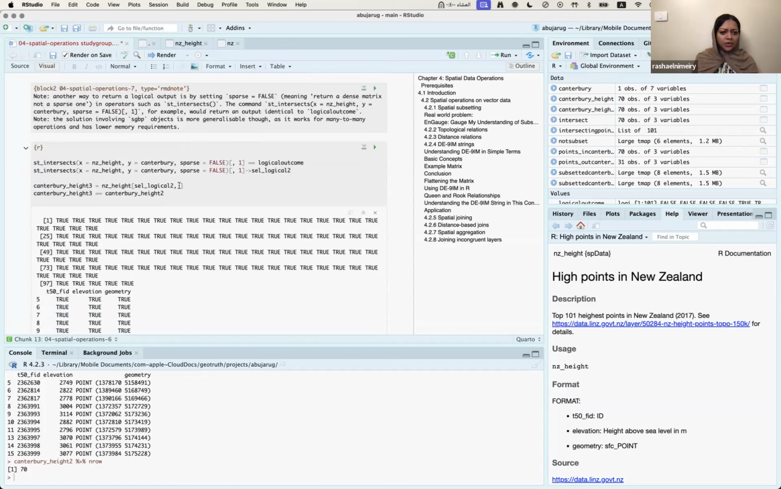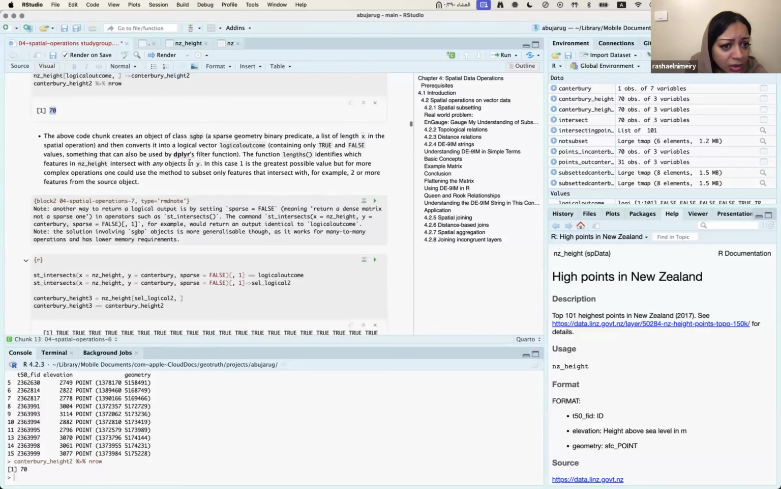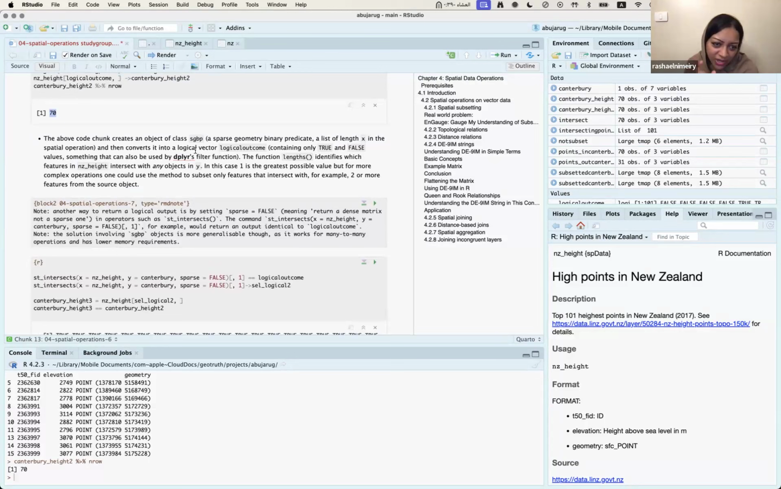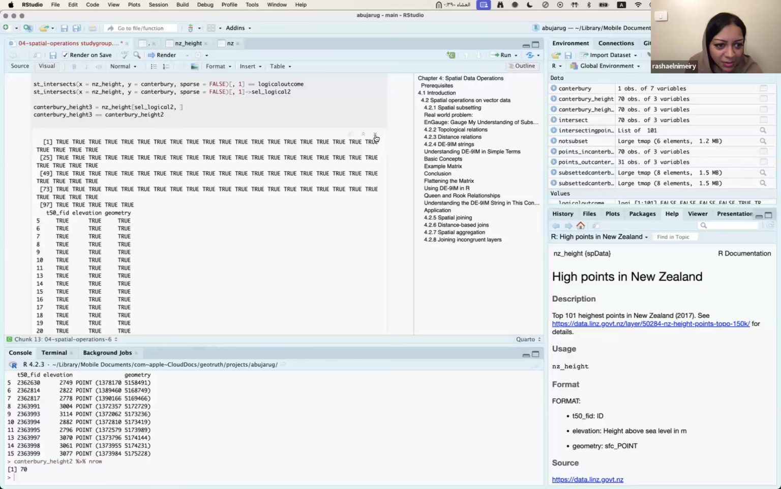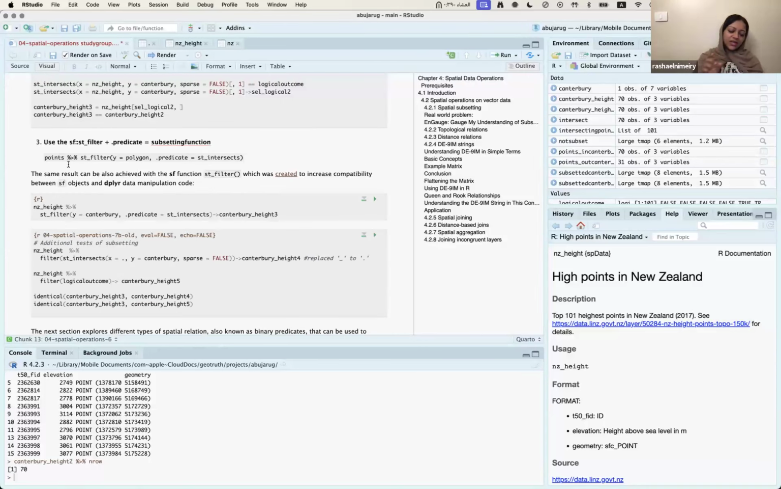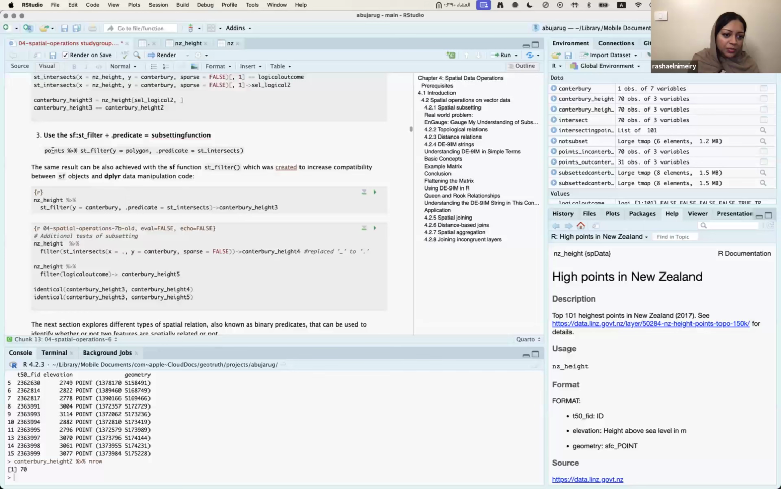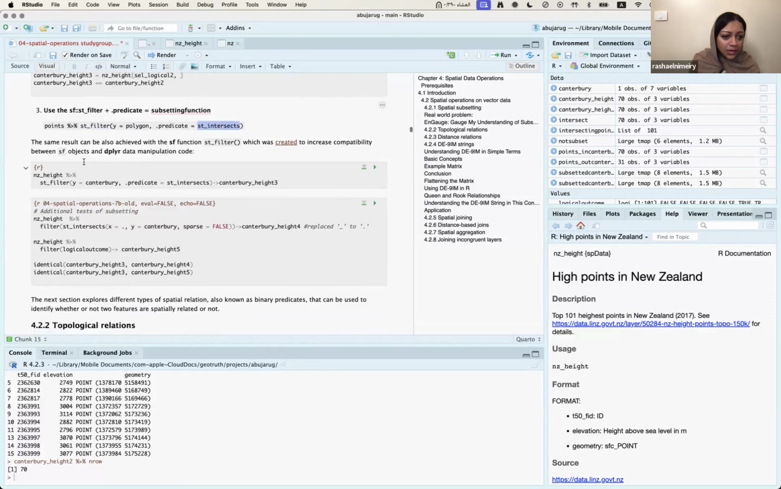And then the book also tries to explain this idea of the sparse geometry binary predicate. And yeah, I think it's maybe not helpful in this case, but we'll go to the third option, the third way to filter, which is also as straightforward as number 1. So you take your points, you pass them on to st_filter, and you say, I want all the points in this polygon. And then you specify your function, st-intersect, okay?